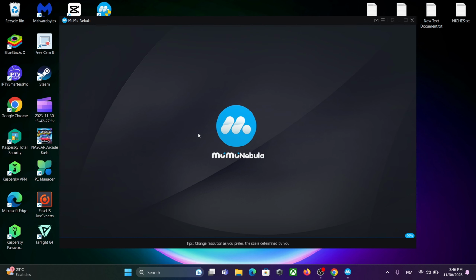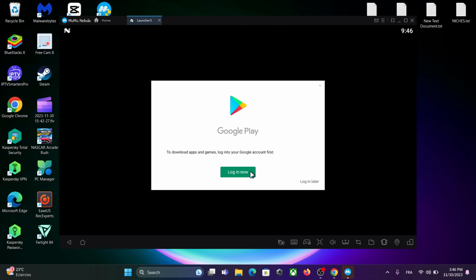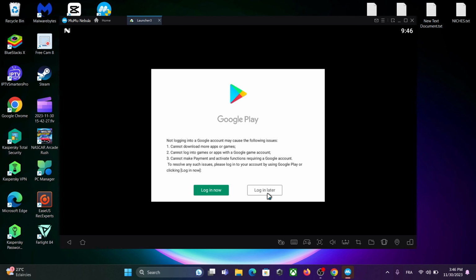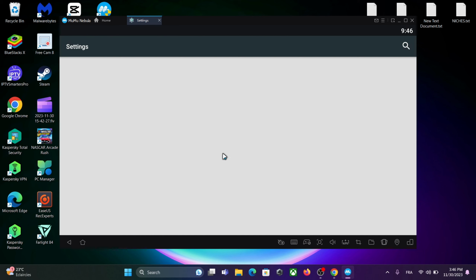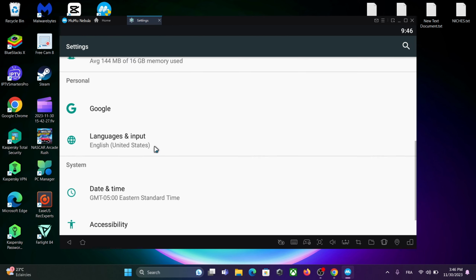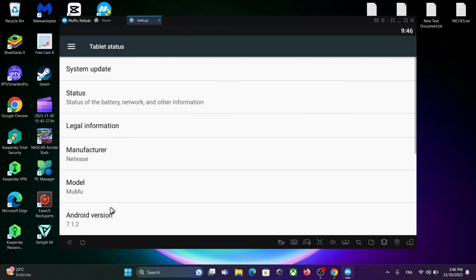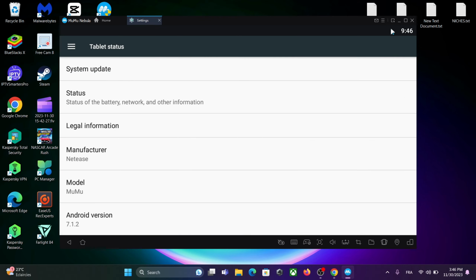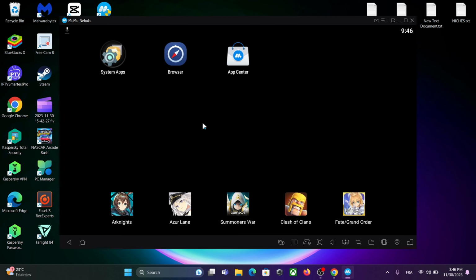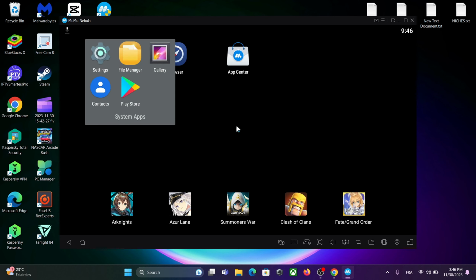Okay, so this is the best emulator for low-end PC. As you can see here, we can log into the Play Store, and I say log in later, and as you can see, it's a very fast emulator. It's pretty good for people who need a super Android emulator for a not powerful PC or for a lower PC, like 1 gigabyte or 2 gigabytes of RAM.